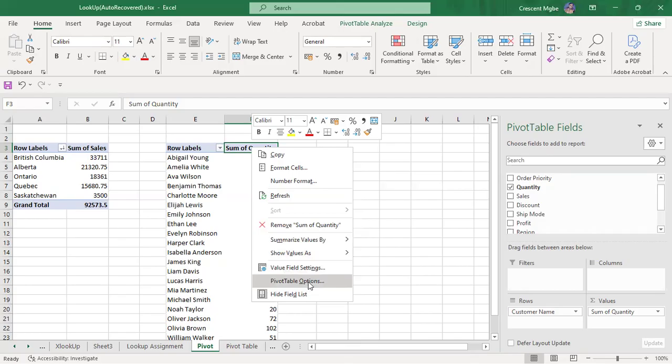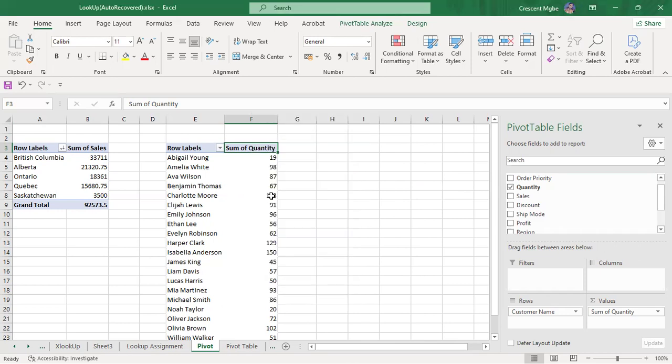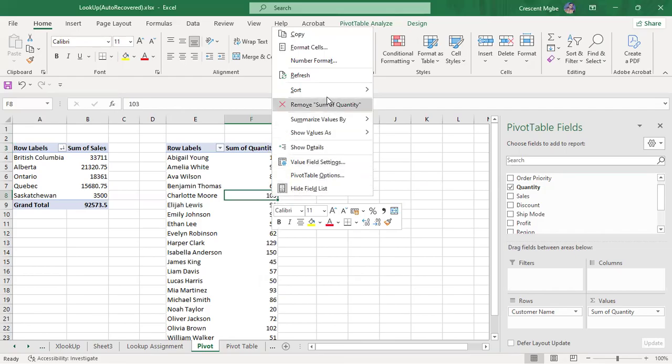Let me see, pivot table option. Okay, so we cannot even sort. There's no sort here. If I want to sort, I'll click on a number here, then I'll click on sort. Then you can see that our sort has actually come out. We can sort from highest to lowest.